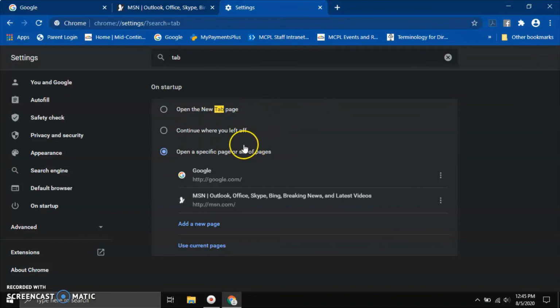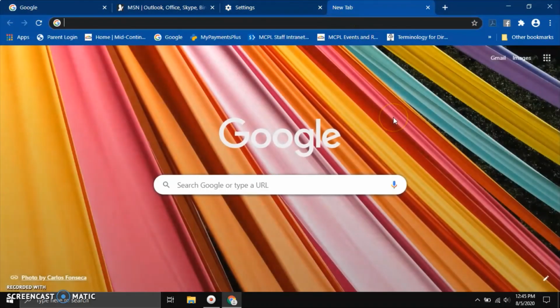So with Google Chrome, it looks like you can only change what happens on startup, not what happens when you select a new tab. It looks like it'll just open up straight to Google. And there you have it.